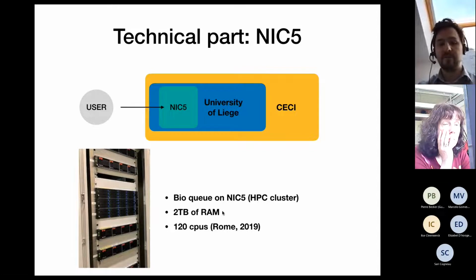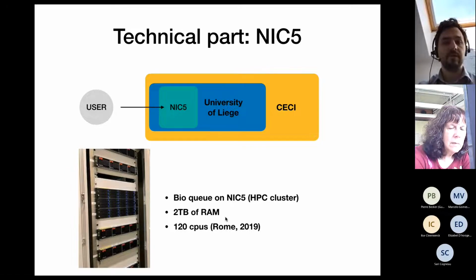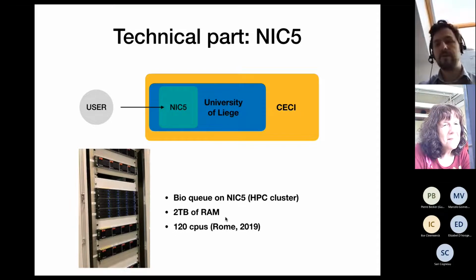You have 2 terabytes of RAM and 120 CPU. They are very recent CPUs because the cluster is not much more than 1 year old. So it's really a nice machine and a chance for the project to have such an amount of RAM, because you can do whatever you want in terms of analysis. If you want to assemble the biggest genomes known, you can do that on this queue. So it's really a good thing for the project.